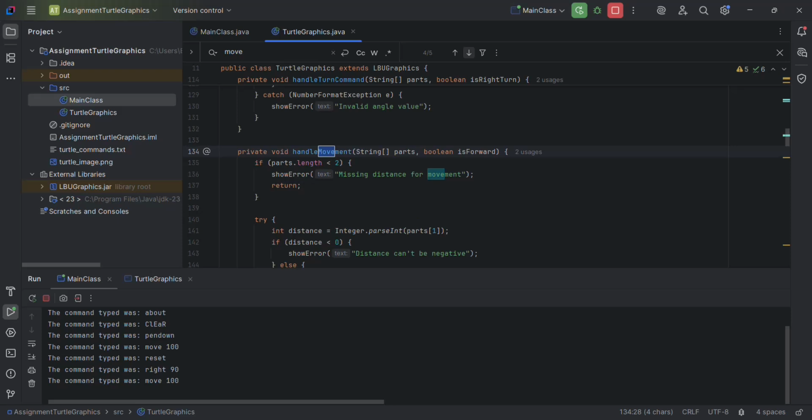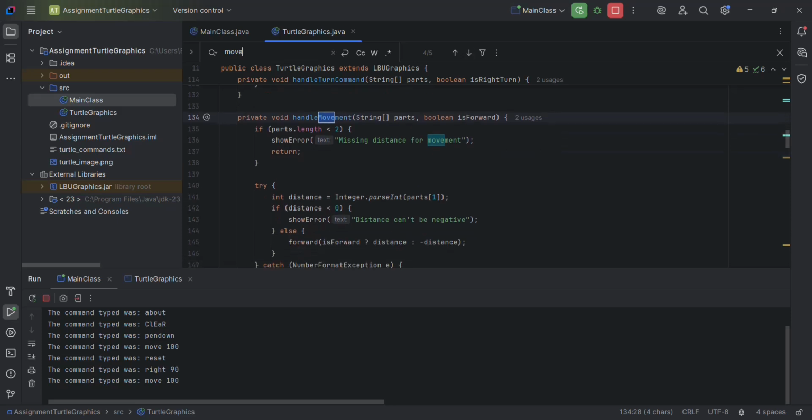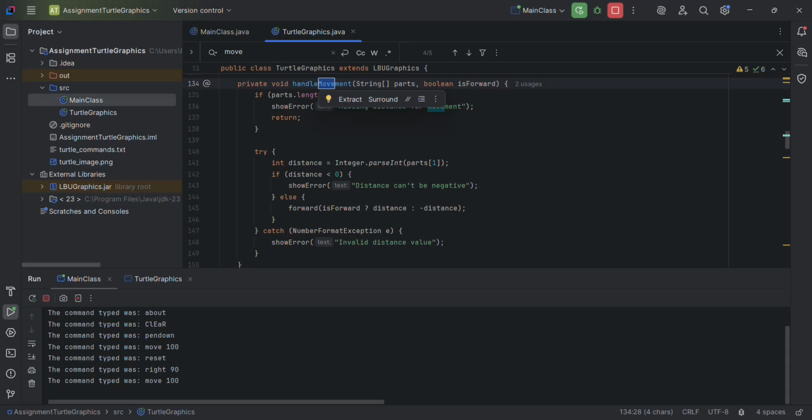The reverse command also moves from this handle movement method. If the distance is negative, it will go backwards instead of forward. As you can see, this forward method takes a distance that is positive or negative. It is inherited from the LBU graphics, and in the graphic method, if the distance is positive it moves forward, but if the distance is negative it moves backward. So reverse can be used by putting the distance negative.